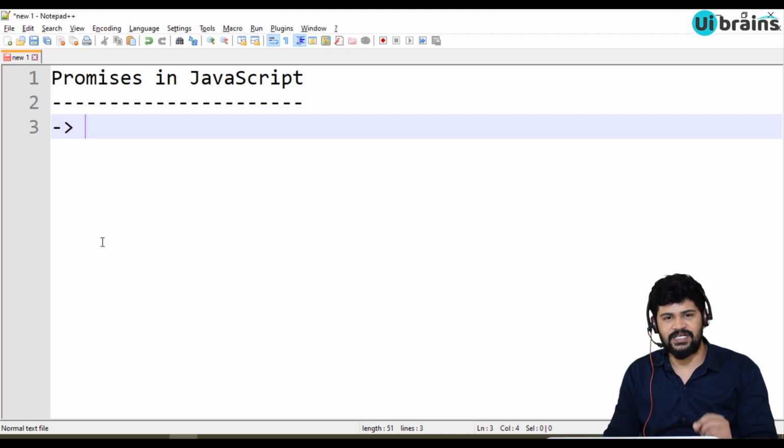A promise is actually a JavaScript function, which will take in two callbacks. So till now we discussed only one callback, right? Whatever callback you pass, you just call back the same function, right? In this promise, a function will take two parameters, one is resolve and one is reject. So two callback functions, and they're going to be called based on the promise. If the promise is fulfilled, call resolve, and if the promise is not fulfilled, call the reject. So this is the concept.